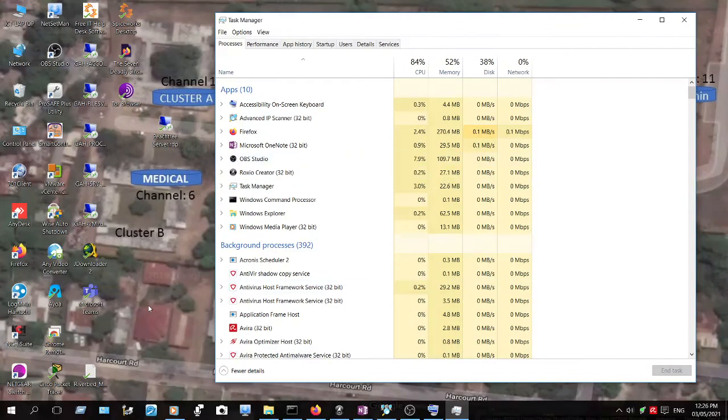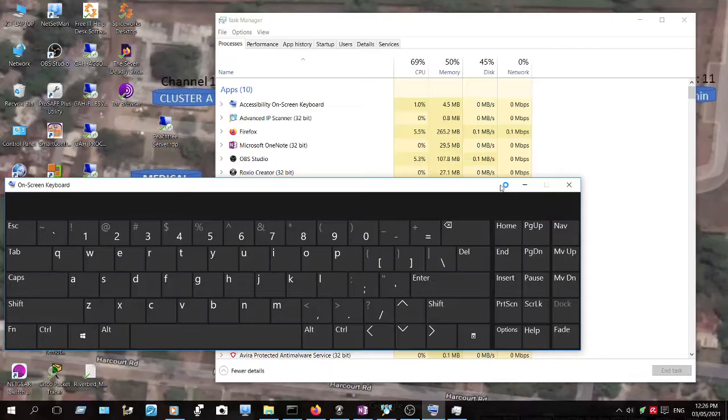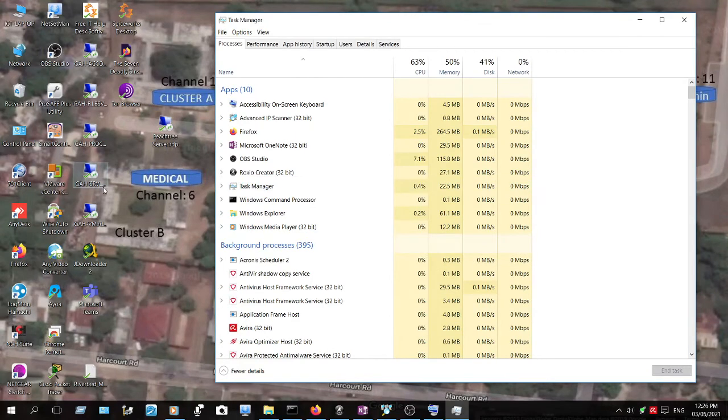There's also the way of doing Control Alt Delete, which is a long way. And there's no way of actually showing that based on the application that I'm using to record this video. But on that screen, you would have had an option to open the Task Manager, right?